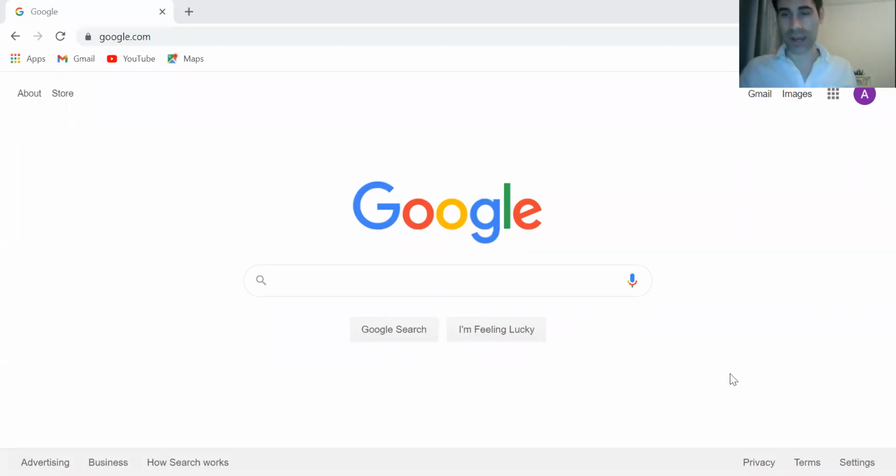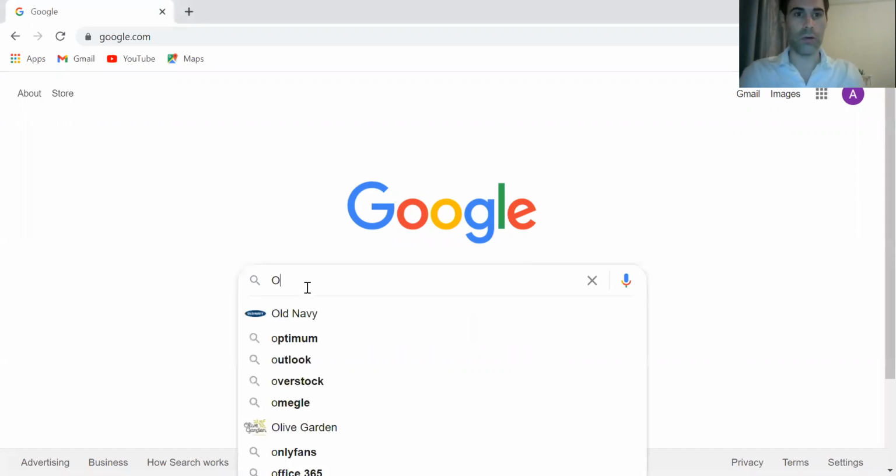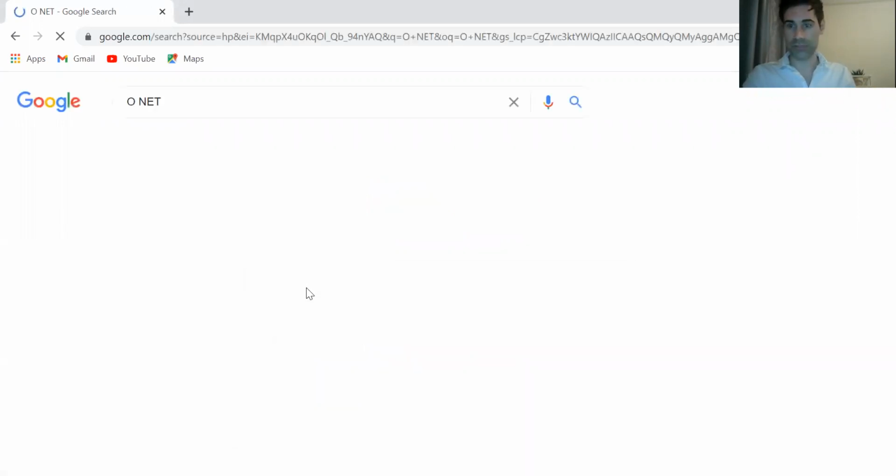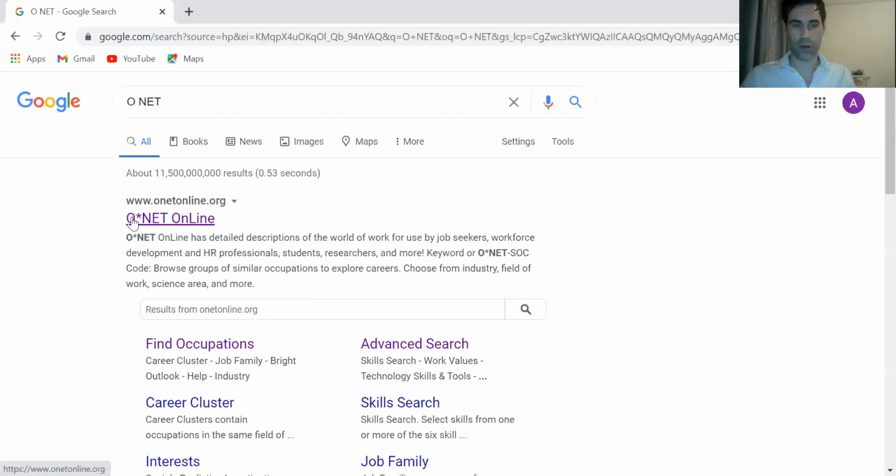All right, so how do you access O*NET? Well, the simplest way is just to use Google. So here we go. O space net, all capitals, enter. And here it is, O asterisk net online. So go ahead and click on it.